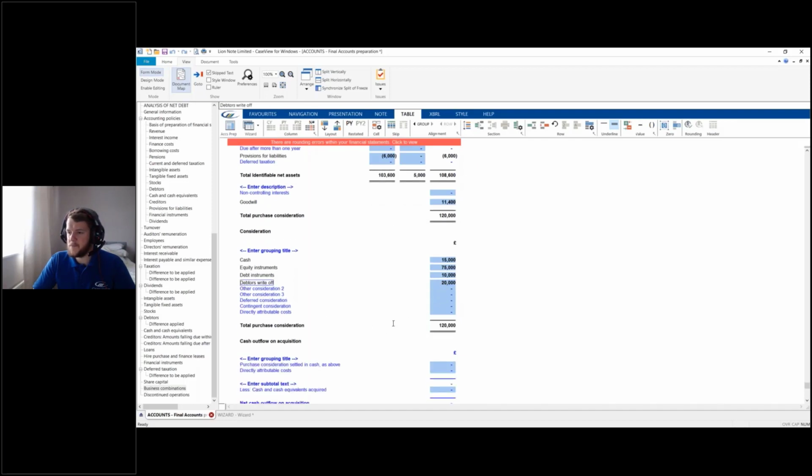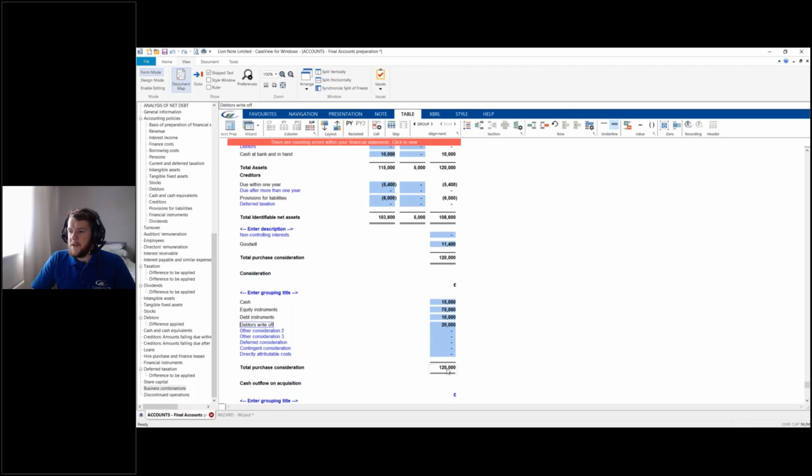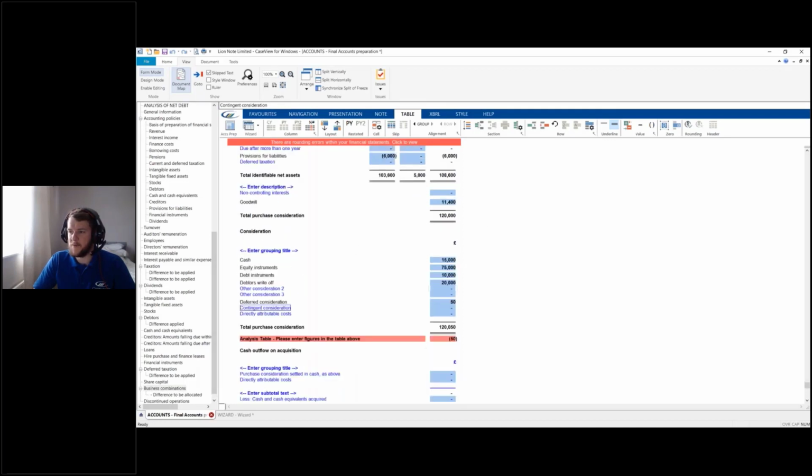Okay, and that then again will need to match that number. If I take this number out or make this number higher, you're going to get that check bar appear there, because CaseWare obviously knows the total purchase consideration in terms of book value must equal the way that the consideration is made up.